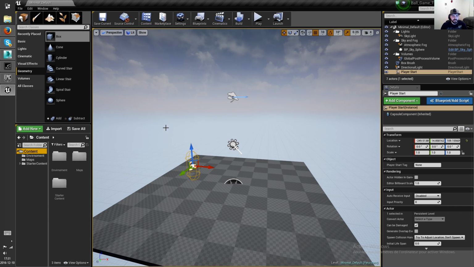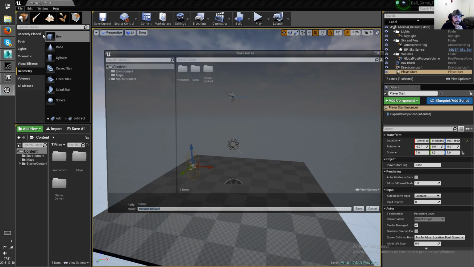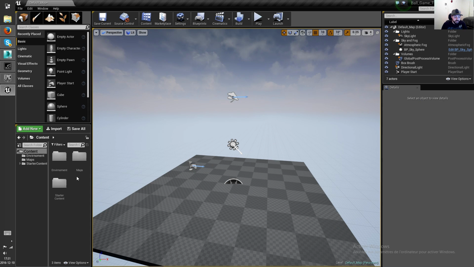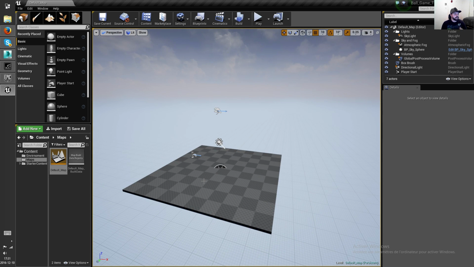And so this level right here, file, save current as, we're gonna go into map folder and name this default map. Right there. So this is the map we're gonna use to do all the testing. And then when we get all the functionalities that we want, we can create new maps, which are going to be different levels for the player to go through.